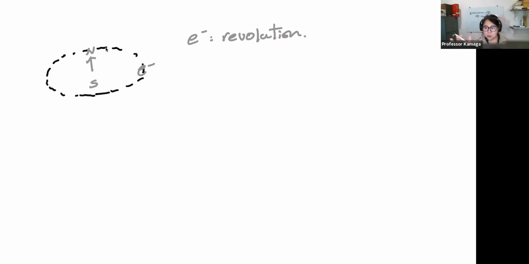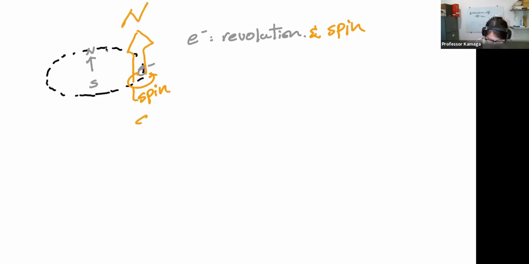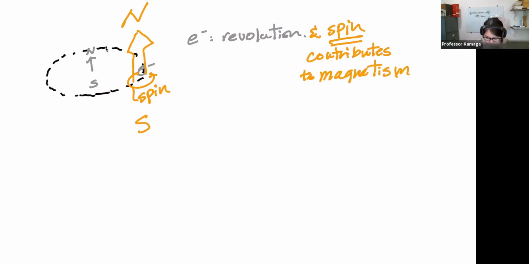But while these electrons are rotating around the nucleus, at the same time they are also making a spin. And it is this spin that gives a larger magnetic dipole. So the spinning of an electron contributes to the magnetism. The electron spin produces a magnetic field. So the electron spin acts like a tiny little magnet.